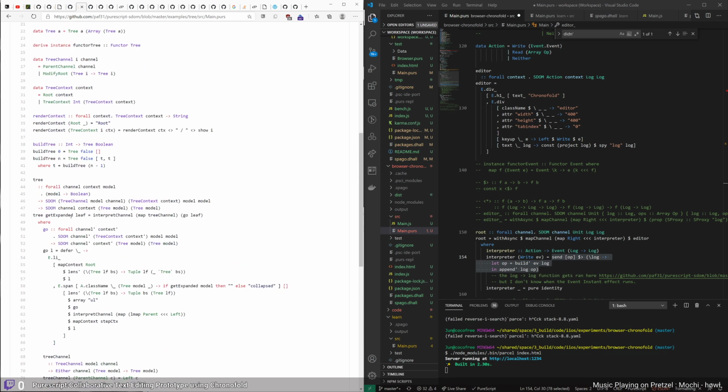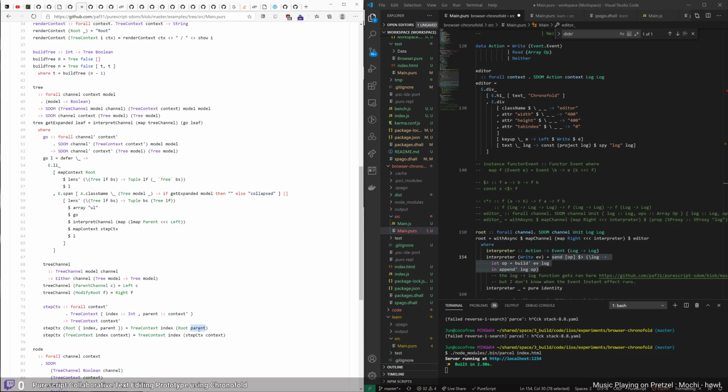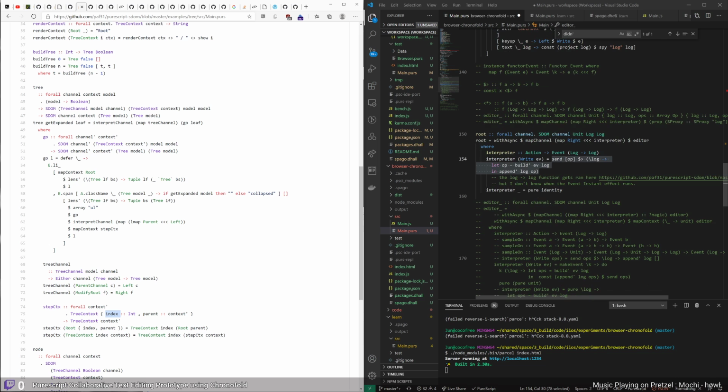So tree context has two constructors, root and tree context. And tree context has the int, which is the index of the leaf, and the parent context. And that's the index. So the question is, where is this index coming from? And so that's where we were stuck the other time.